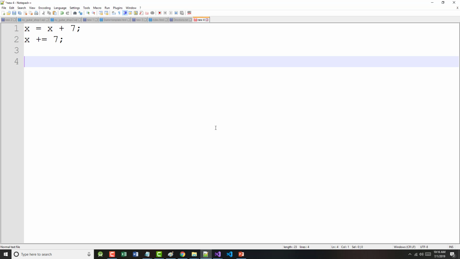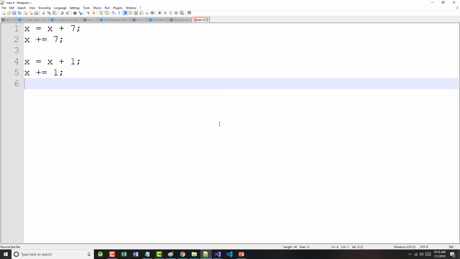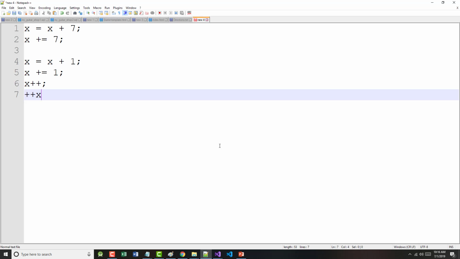So if I want to add 1 to a number, there's 4 ways I can do it. I can say x equals x plus 1, which is probably the worst way of doing it. Or I can say x plus equals 1, and as you can see, there's less typing. Or I can say x plus plus, or I can say plus plus x. All 4 of those will do the same thing.